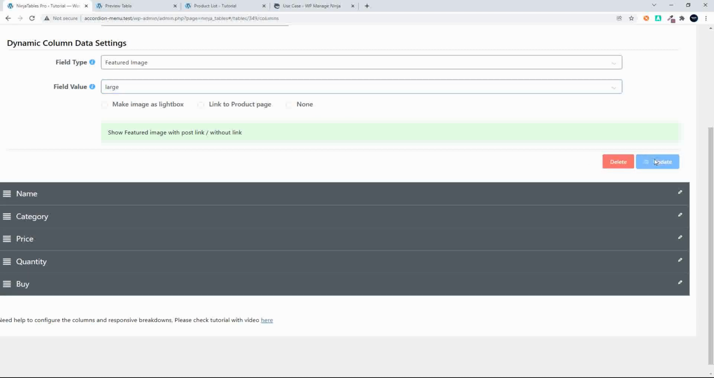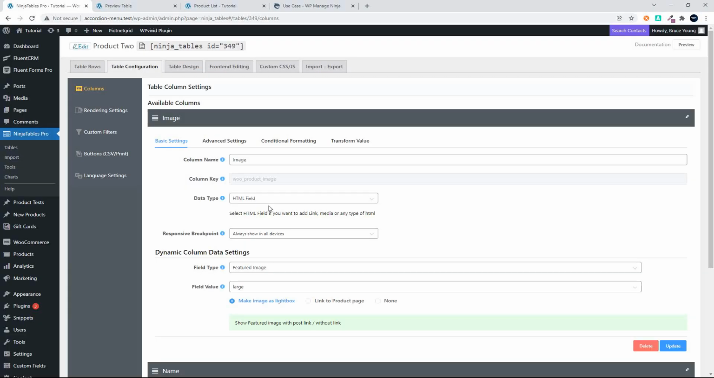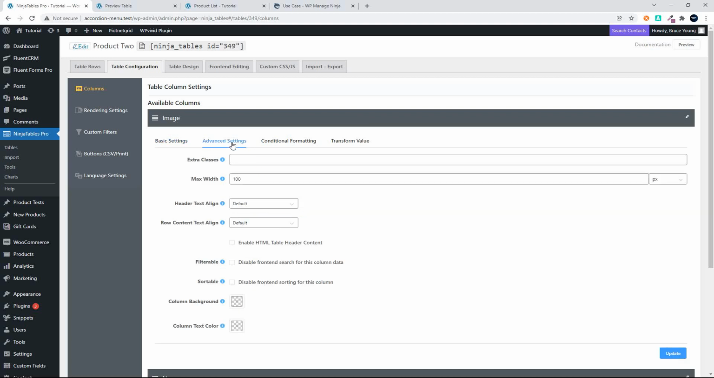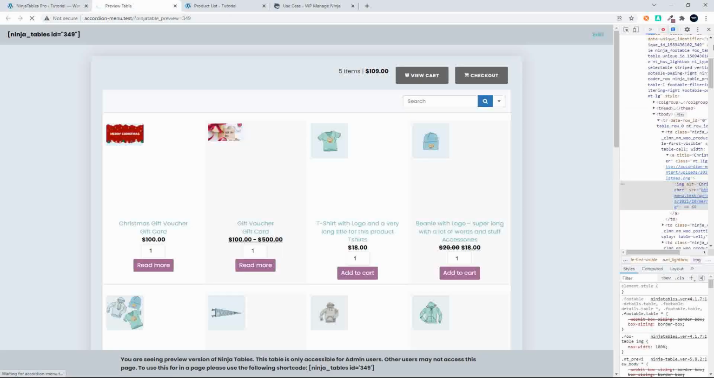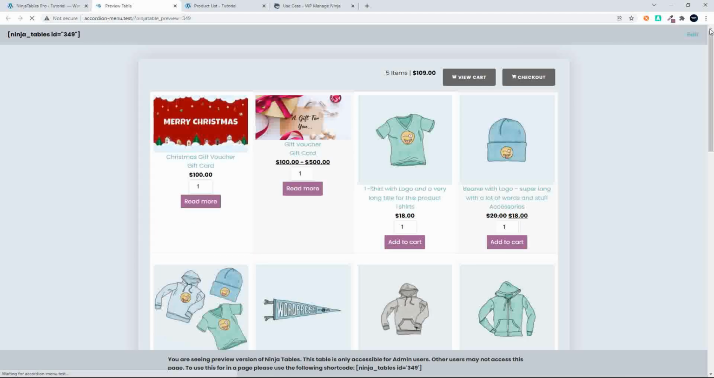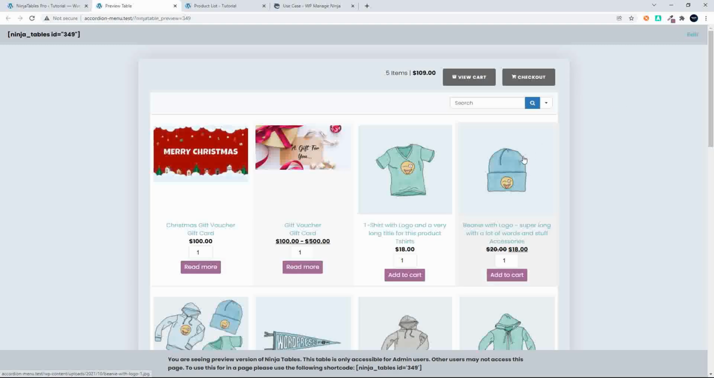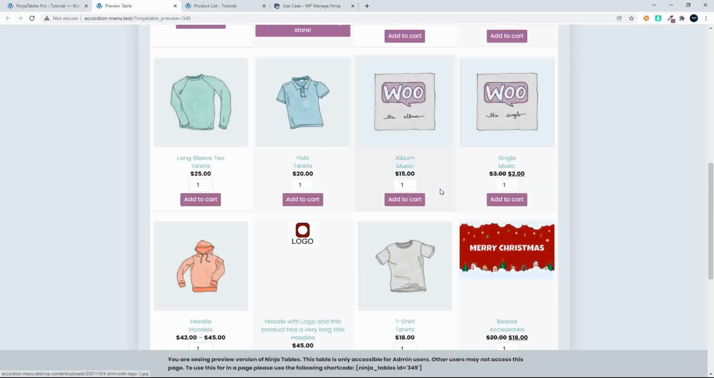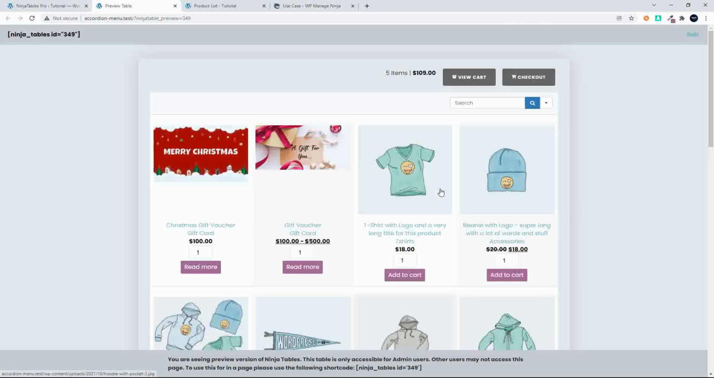and update. The other setting that we have to do here to get the image to display correctly is head over to advanced settings and change that from a maximum width of 100 pixels to 100%. Update the page, and now when we preview the table, you'll see that the image is now the size that we want. So that's pretty much how we arrange the items, and you'll see all I've done is updated the CSS, and with a few tweaks here and there, I've been able to get the layout the same.